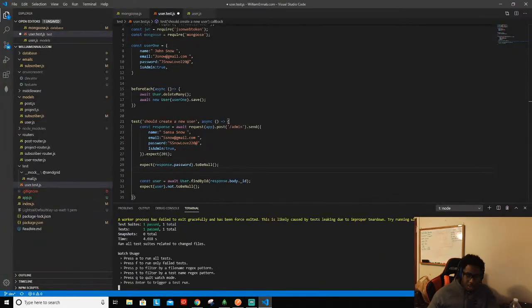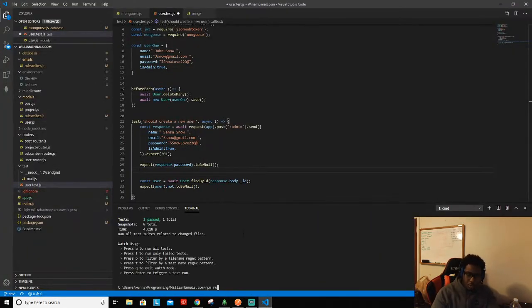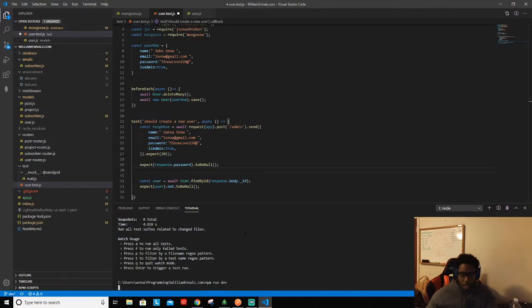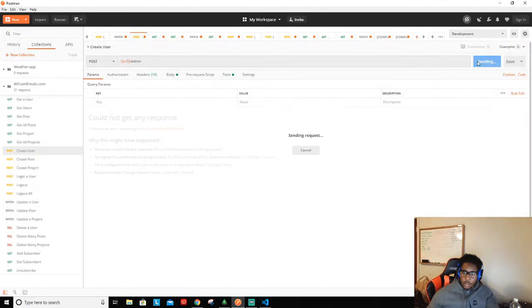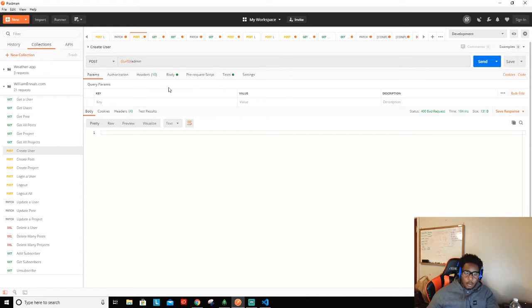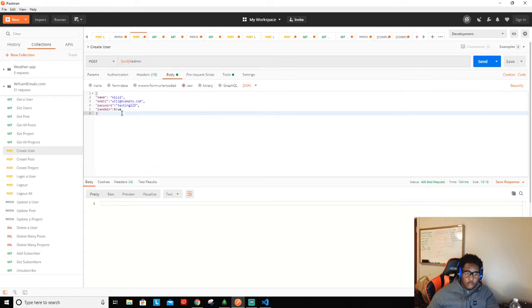Let's stop this. Let me do npm run dev, and you'll see here this is actually a good way to test to say our development server is still going to work. And there we go. And if I fire that off, I think our user already exists, or did I put something here that I shouldn't?